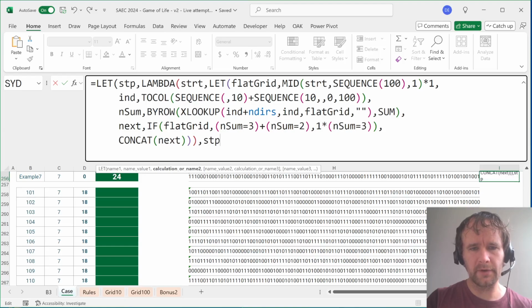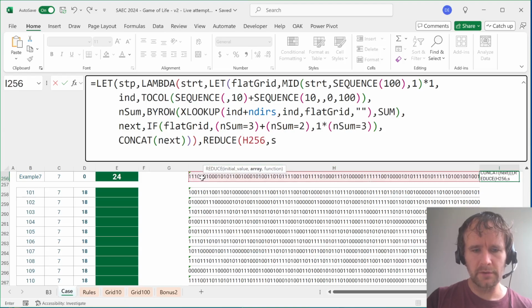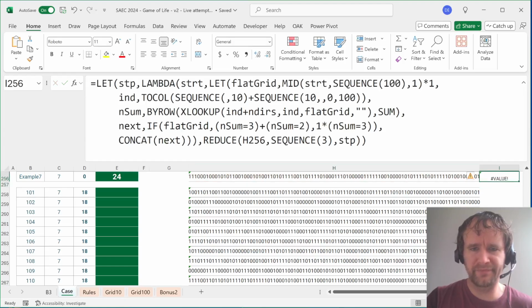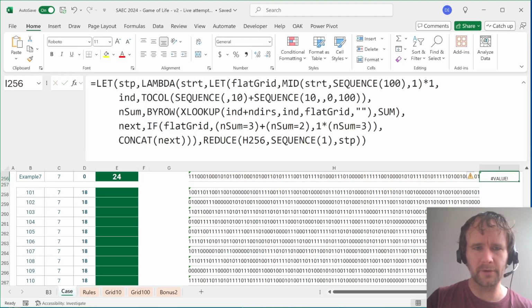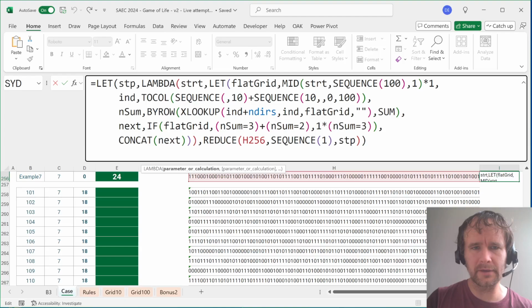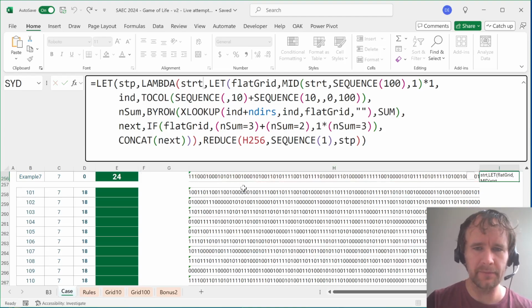Then I want stp, I want reduce of this sequence, sequence 3, stp. Will that work? No. Just 1? No, doesn't work at all. That's unfortunate. So let's see. Not sure why that isn't working. All right, well, I'm definitely not getting it done in the 30 minutes anyway.